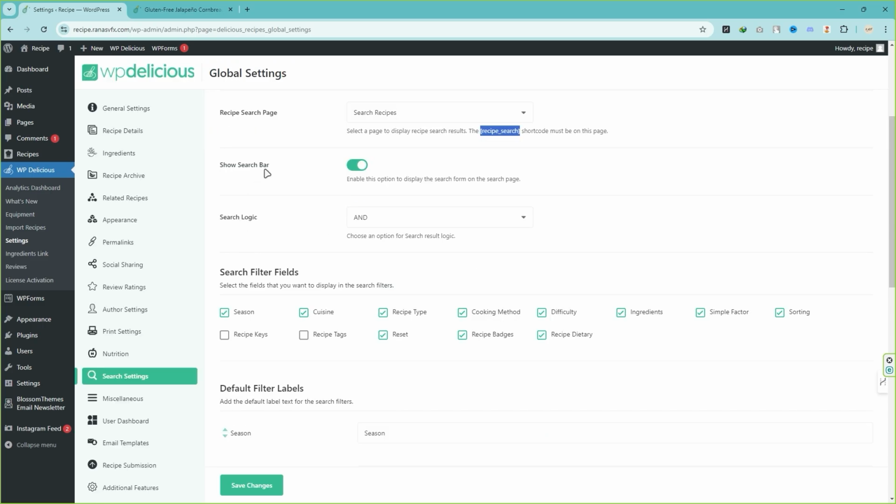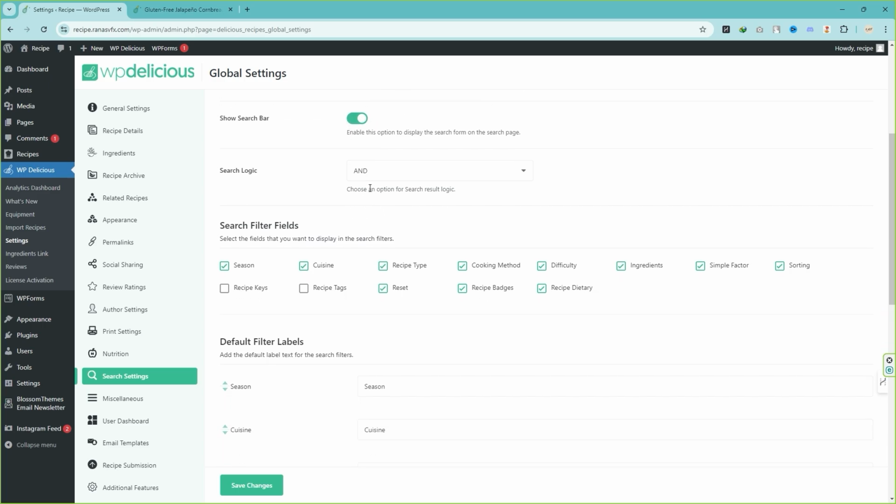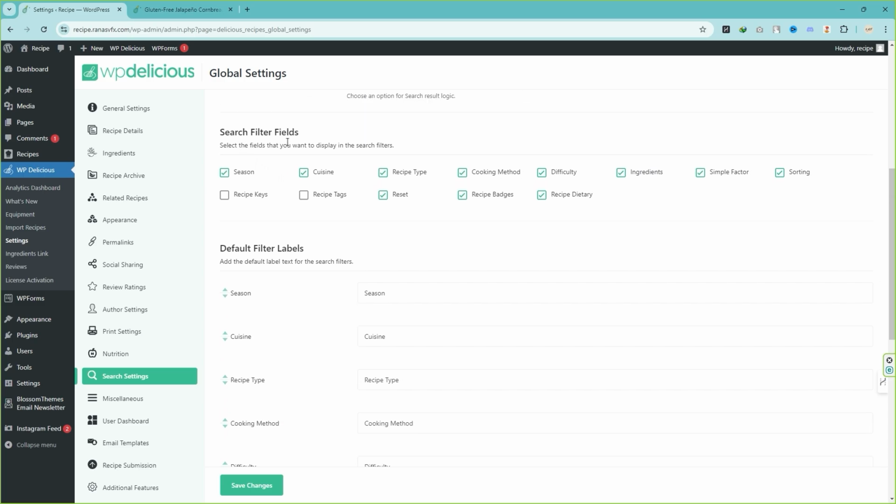Next, we have the show search bar. You can enable or disable the search bar by using this toggle switch. Next, we have the search logic. You can change the search logic from here. Next, we have the search filter field. How many filters you want to add on your search filter section. Here you can enable or disable anything you like. Okay, I'm going to keep it as it is.